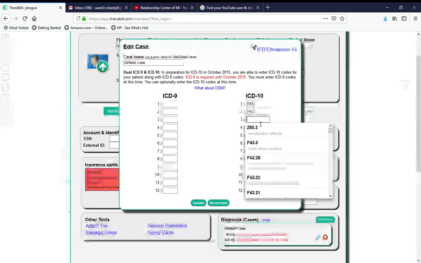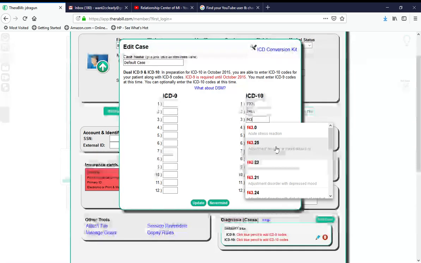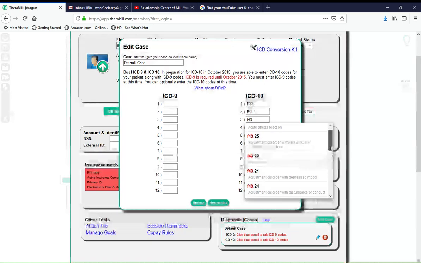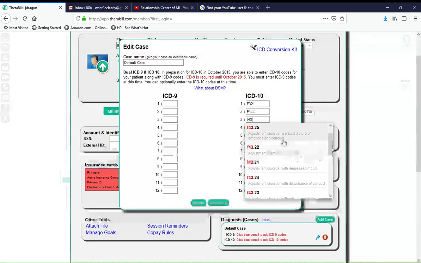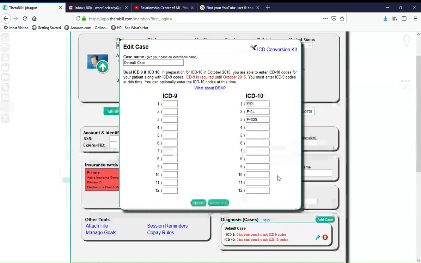For example, sometimes I don't always remember the adjustment disorders because there's so many of them. So here we have, it'll give you some options. Here's a mixed disturbance of emotion and conduct, anxiety, depressed mood, all this kind of stuff. And we go from there. Let's just say it's also for this, just for the sake of putting it in here. When you're done entering in, and again, you have to have at least one F code, you put update.